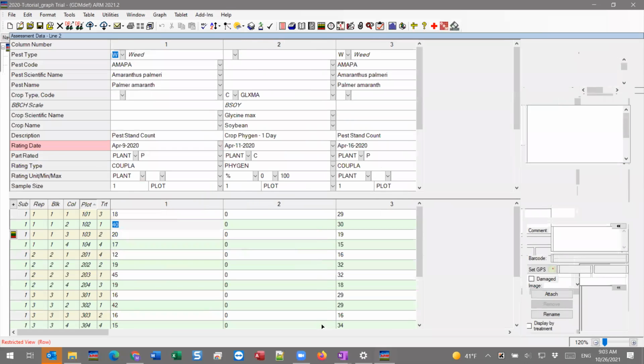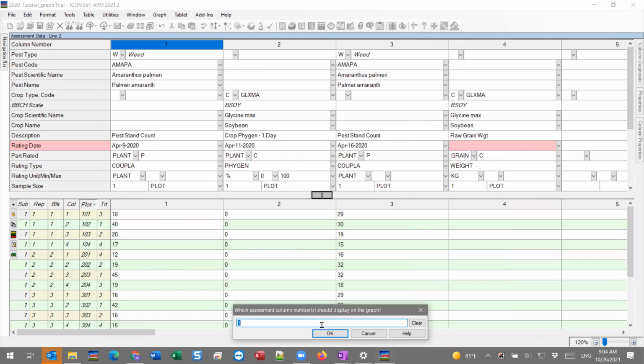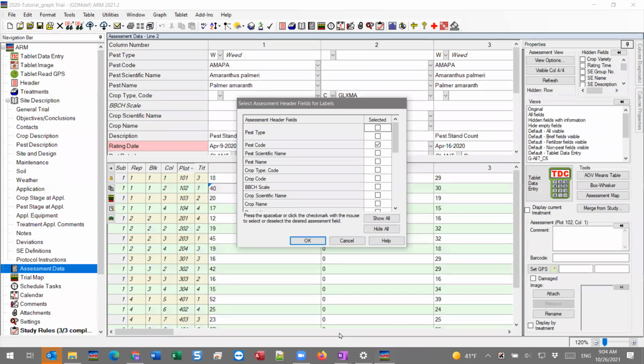The next question then, it will bring us to the assessment editor and ask which data columns do we want to graph? I'm going to start with the most simple example of graphing a single data column. A little later on, we will show how you can actually do more than one data column in a single graph, but we'll keep it simple to start with. So we'll just graph data column number 1.